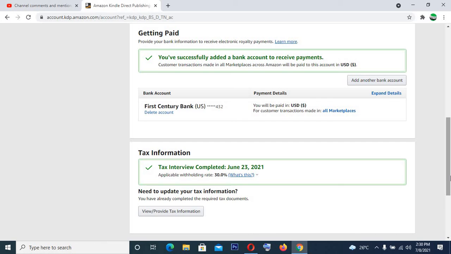Now there will also be a place to add your payment method. This one is the bank I get. The First Century Bank is the bank I get from my Payoneer account. So if you don't know how to sign up for a Payoneer account, you can check all my previous videos on how to set up a Payoneer account. So you come here, you add your Payoneer account to it.